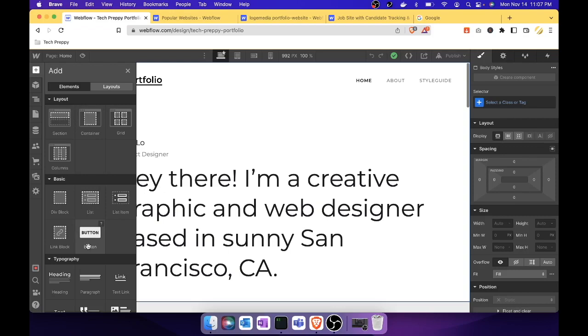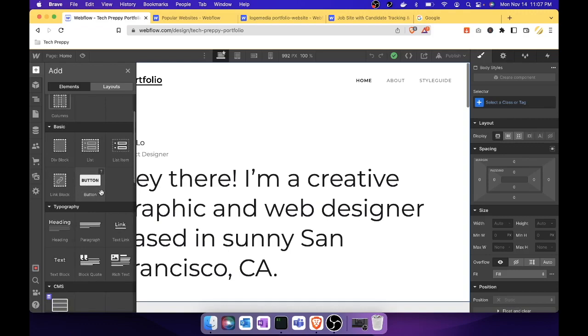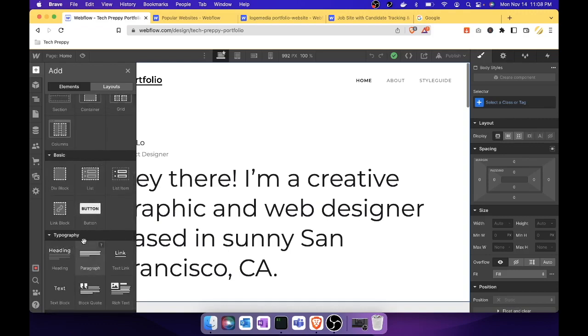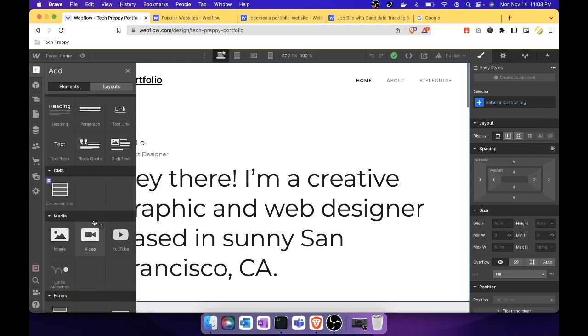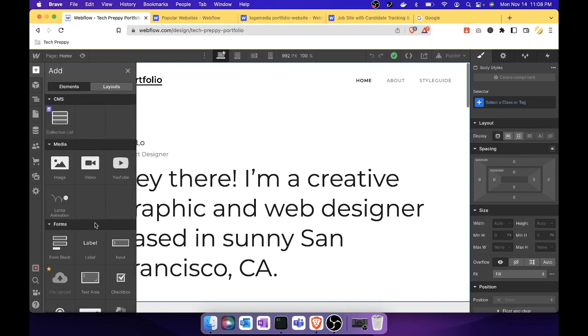So as you can see in the left panel, this is where you can add elements. The elements here, if you're familiar with coding, some of the names sound familiar, like the div block, column, section, grid, container, buttons, heading. The names are kind of similar to HTML tags like div. There are also some other components or elements that are not traditional HTML tags.